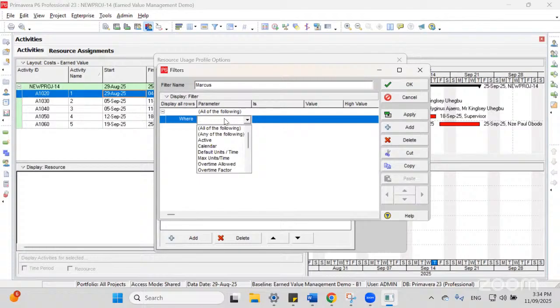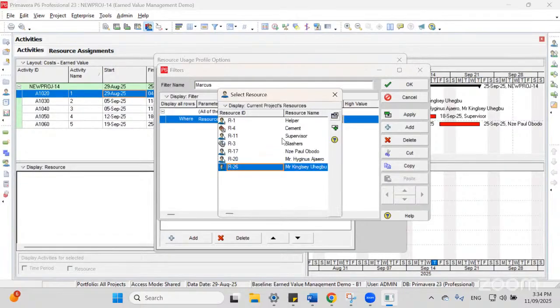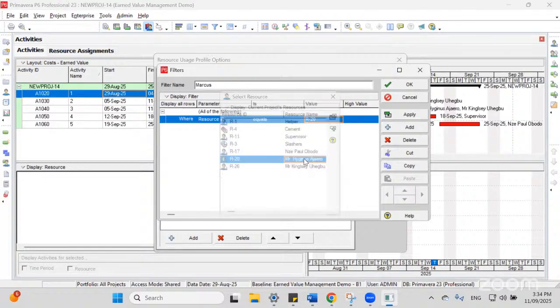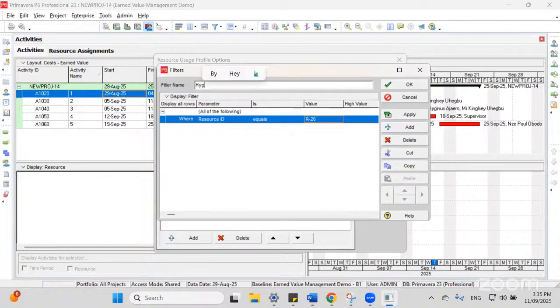Here we have to select resource ID. Resource ID equals value, below value. Use that resource. Apply and OK then.